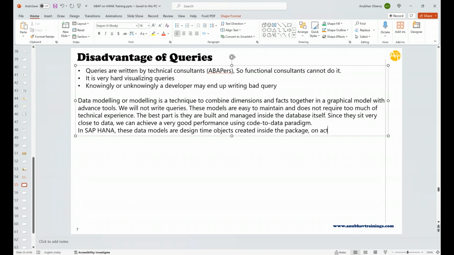And on activation, a HANA view gets created, which is the runtime object in a system schema called sysbic. Sysbic is a default schema present in every HANA system. Your company system, my company system, every HANA system on this planet has this schema.